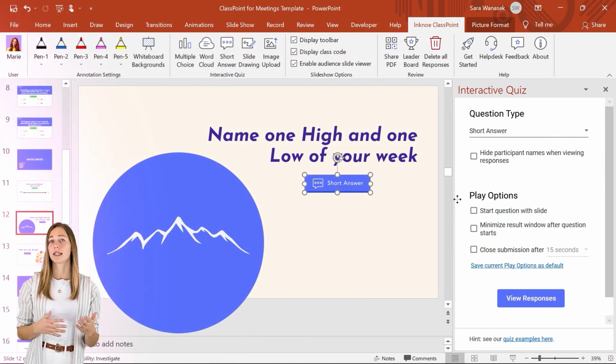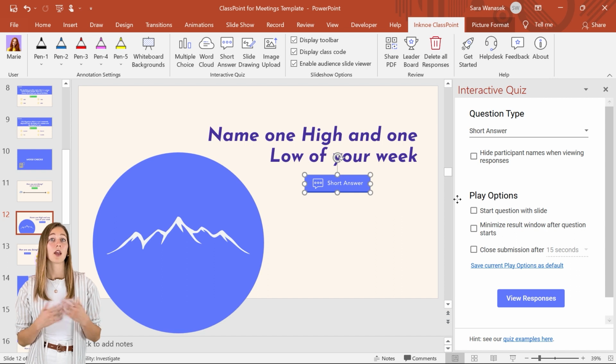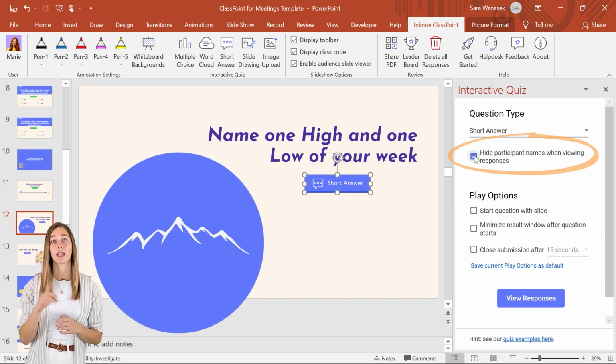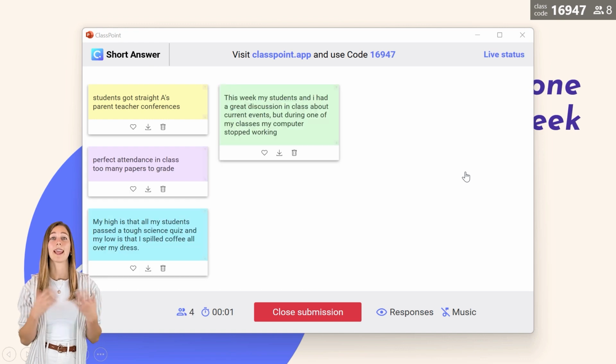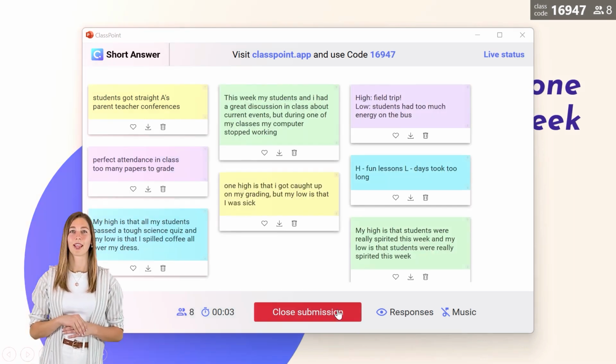For a little bit more honesty and comfortableness, you can do a short answer question type. Go ahead and in PowerPoint edit mode, you can hide those participant names. That way everyone can remain anonymous and answer a little bit more freely. These valuable questions can help create a better working environment for everyone involved in your workplace.